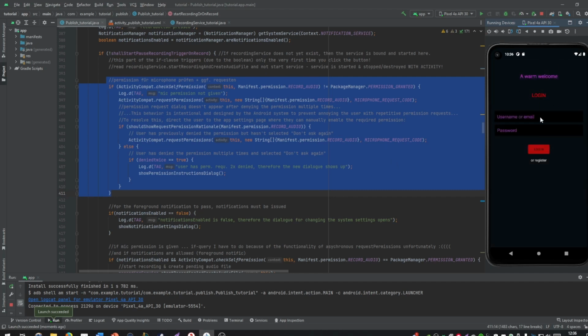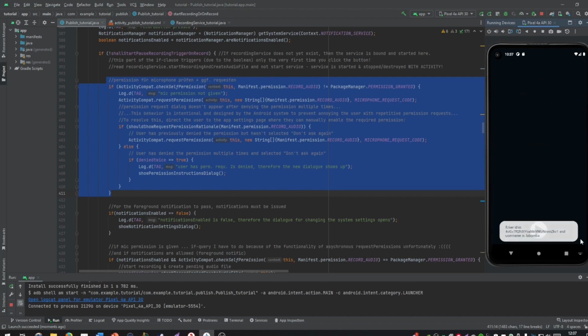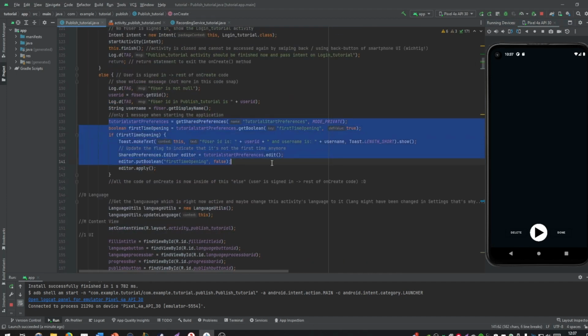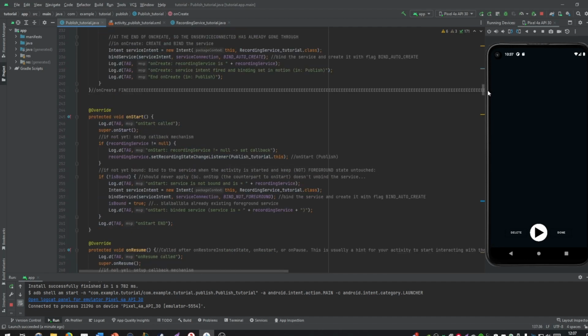Look at this. There's some other page now. We can just put in some random account I chose for this, which is La Bomba. We log in, and then you will see a page which wasn't the normal page. There's also this one-time message I showed you in the last episode in the onCreate, up here: the tutorial start preference, the first-time opening message. It only shows one time when you install the app, and then never again.